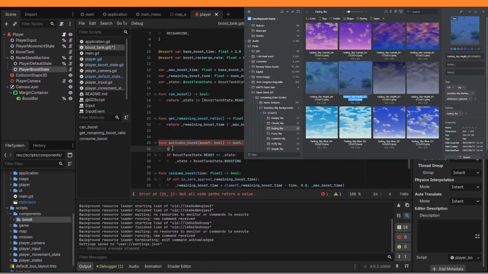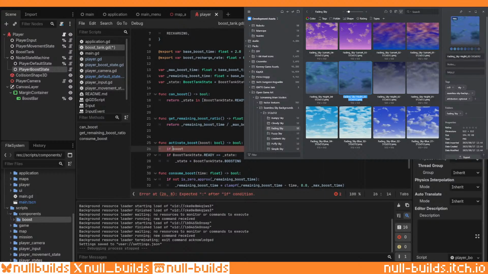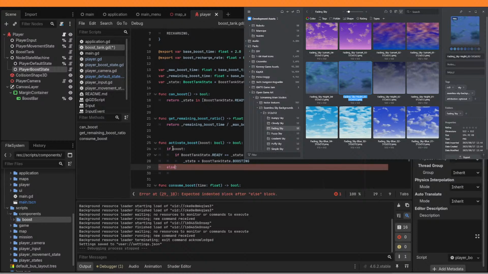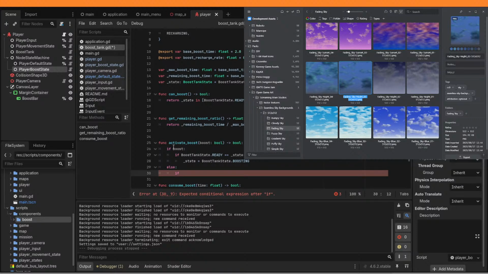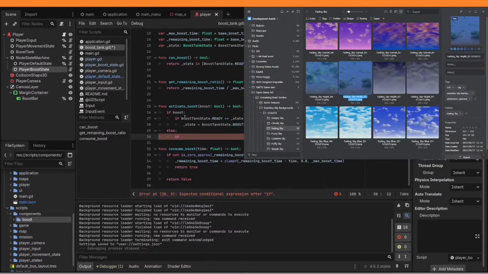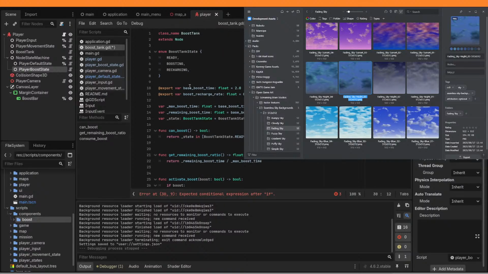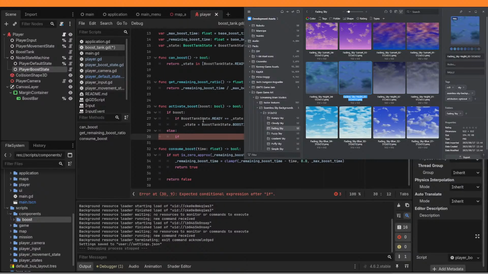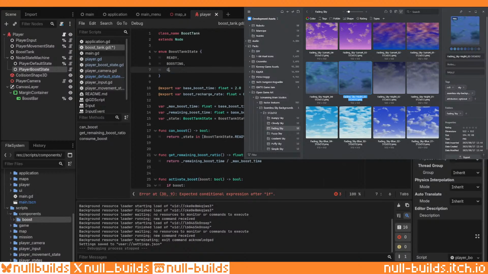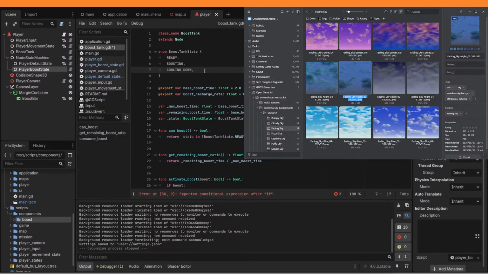Oh, actually, what I need to do is if boost, then do that. Else. So releasing the boost should immediately switch you to recharge. So for that, we'll say if, or actually, what would I say? This is probably cooldown. Cooling down.